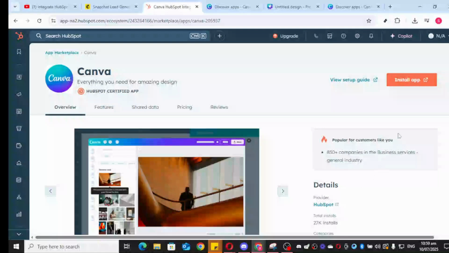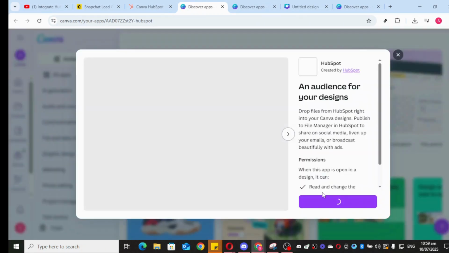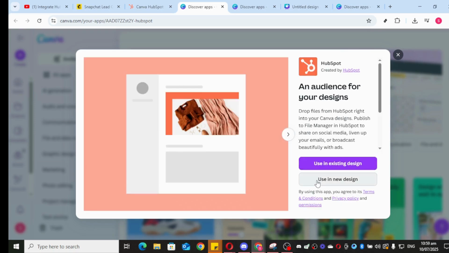On the app page, you'll find options to manage the app. What we're looking for is the Install App button. By clicking this, you're essentially telling HubSpot that you want to integrate Canva into your ecosystem. It's as simple as that, just a click to connect powerful design capabilities right within HubSpot.